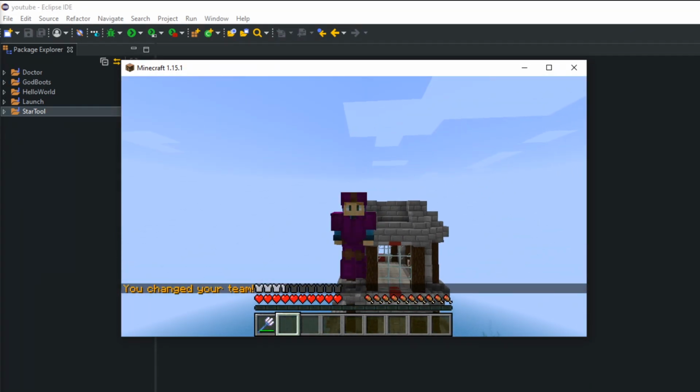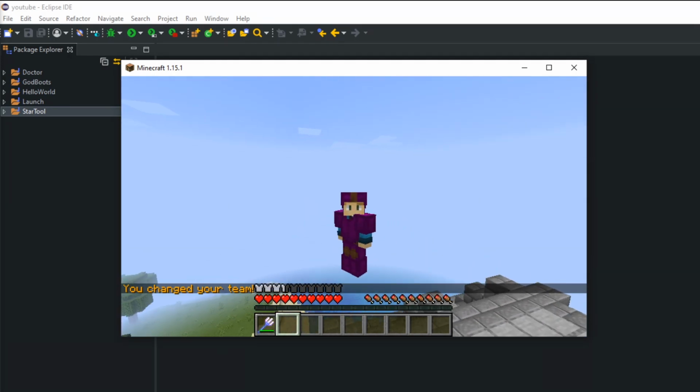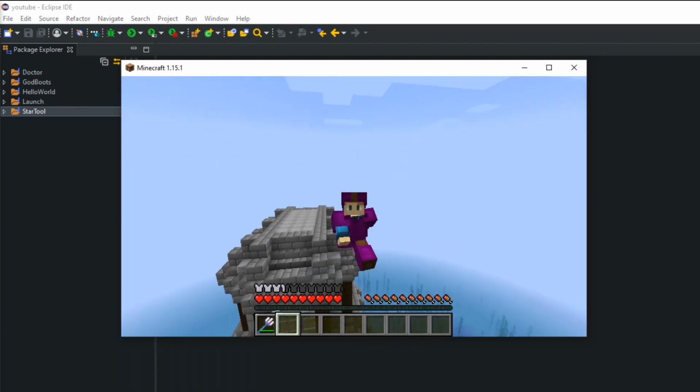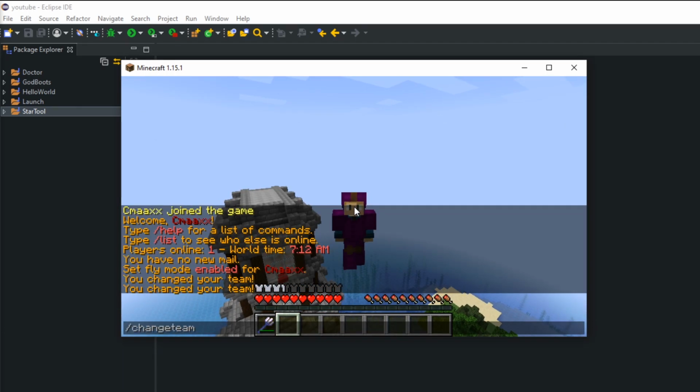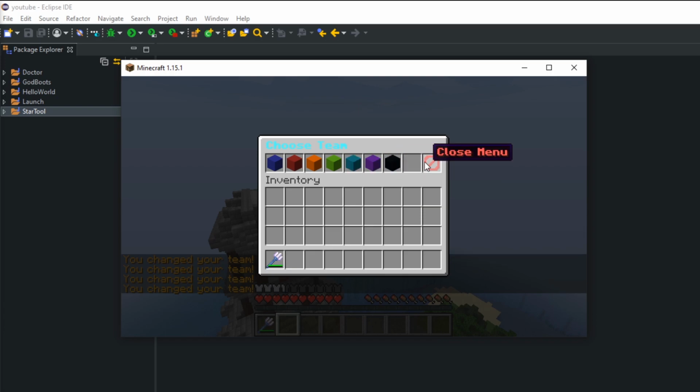So we're going to go a little bit over GUIs, and we're also going to go over leather armor. Leather armor is a bit different than normal items. It's not item meta, it's going to be its own type of meta. So without further ado, we can go right over it.